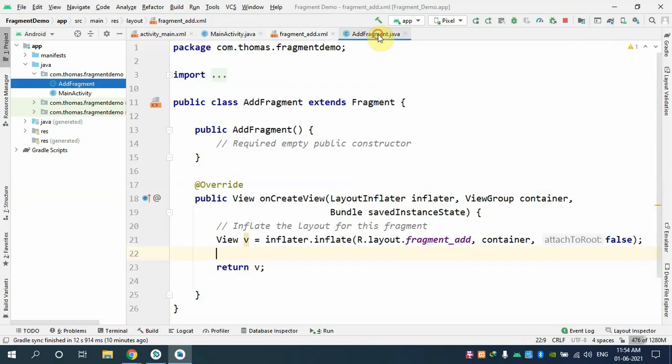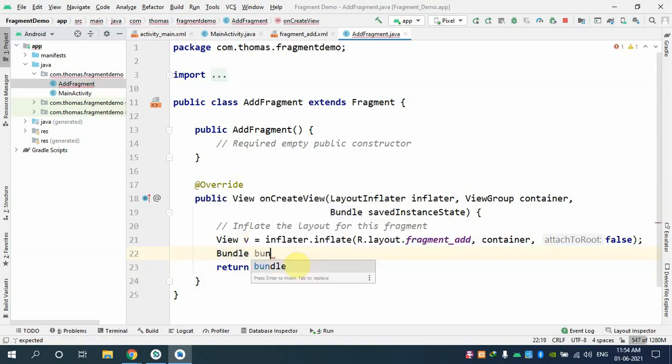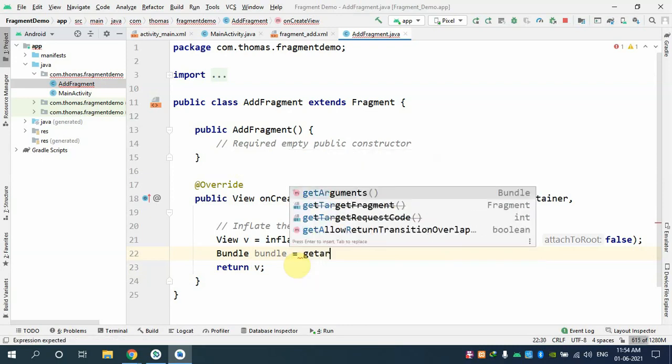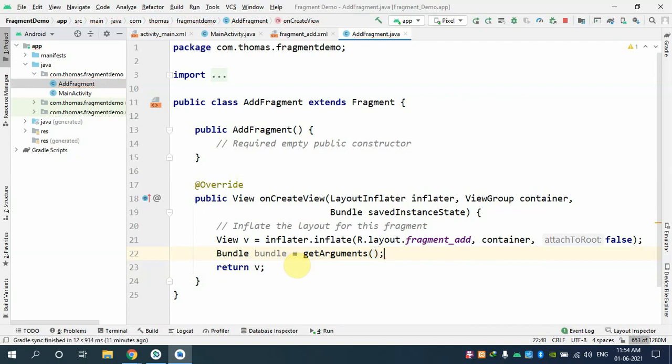So with that, let me go back to the design. Let me write the code. Let me first fetch the values which are coming from the user. So I'm going to say bundle. Let me name it as bundle itself. But I'm not creating a new bundle, I'm getting the bundle. So I'm going to say get arguments. Whatever is passed to this fragment comes as a bundle. So I'm going to say bundle, whatever object, get the arguments of this particular bundle.